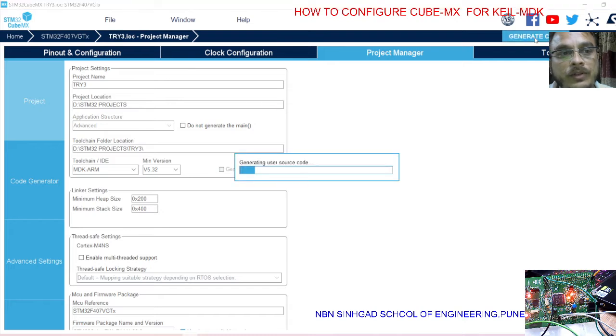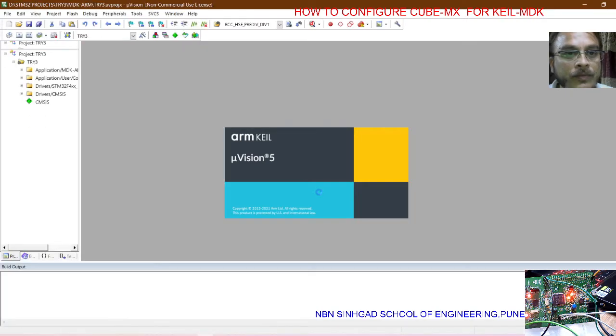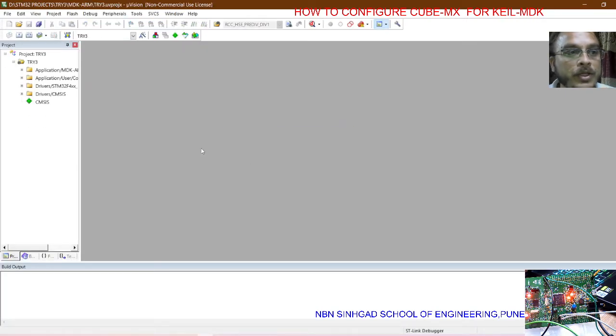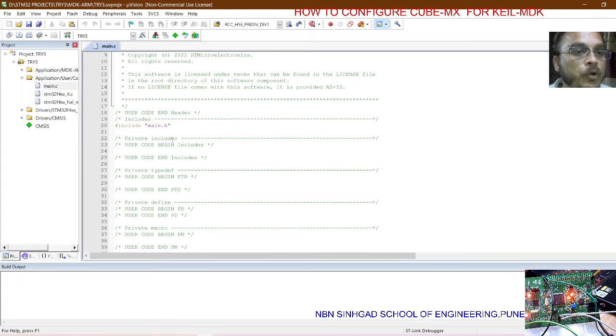It is now making the code according to the current parameters that we have set. Click on Open Project. The project has been opened. On the left side, all the options are available according to the CMSIS standard. The drivers and their APIs according to HAL, the hardware abstraction layer, are all present over here. In this section, main.c is the file in which I want to write the code.